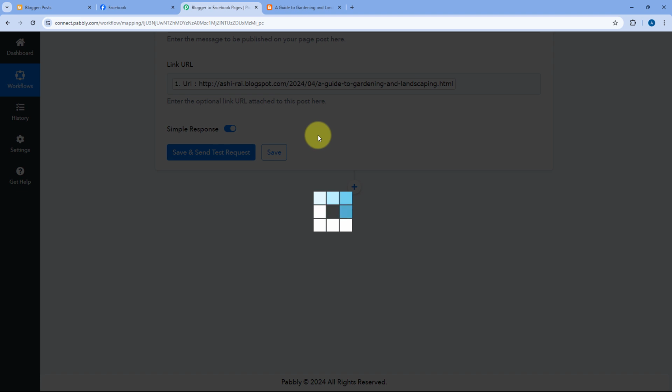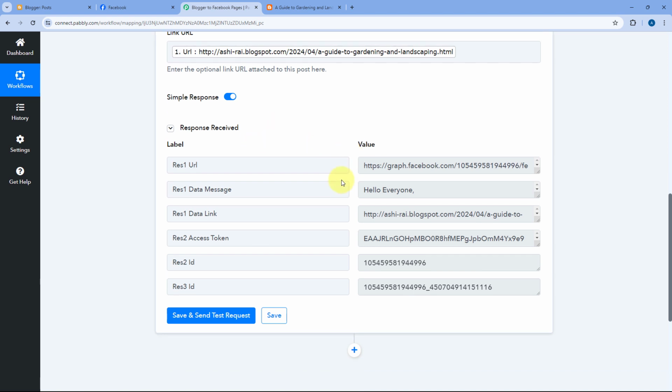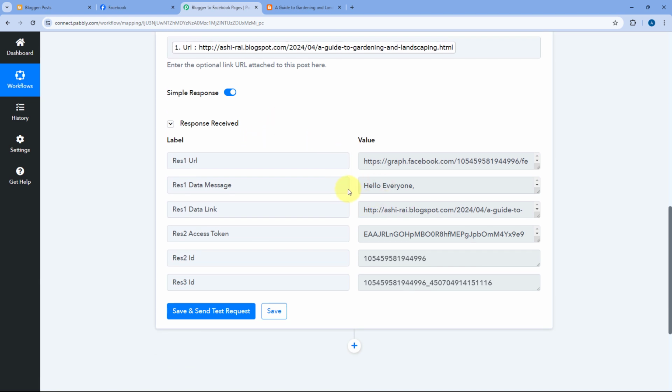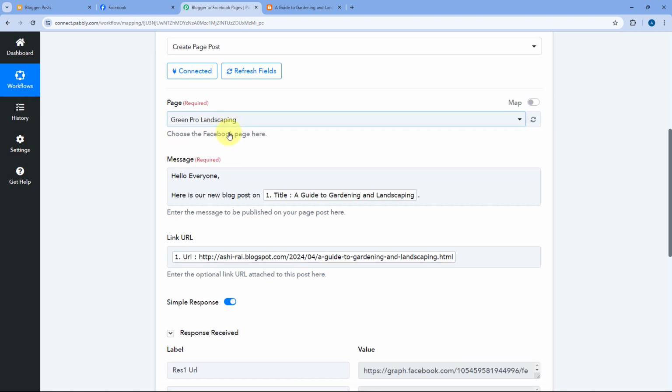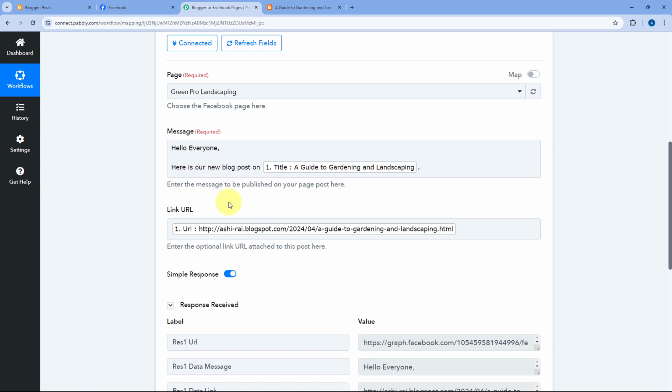Now, when we click on save and send test request, here you can see we are going to receive some response over here. And yes, here you can see the response is received. And this response seems to be a positive response to us. This response shows that a post is shared on our Facebook page, this Facebook page, and this message is shared, and this link is also shared over there.